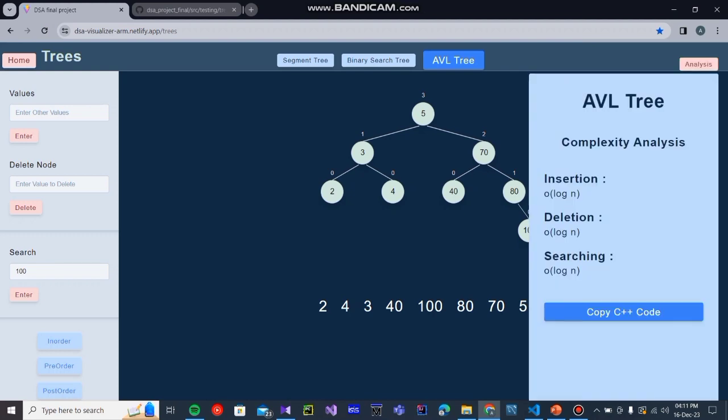We can also have the analysis of these trees, insertion, deletion, and searching. You can also copy code to run in your favorite IDE. So that was all for trees.